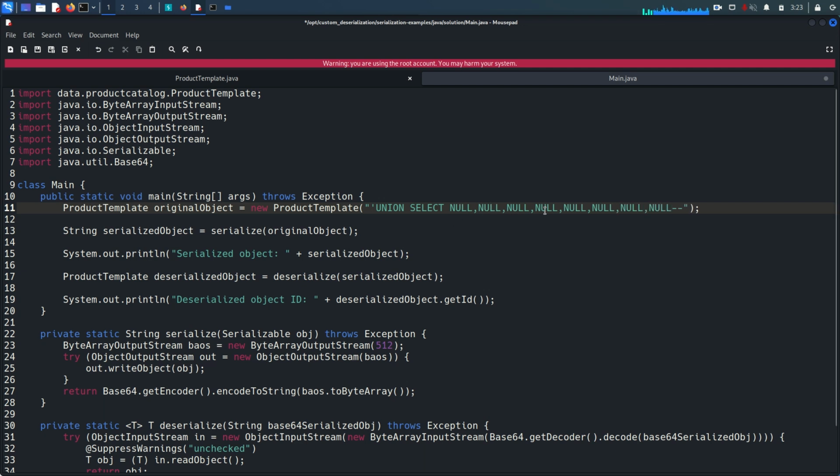So 1, 2, 3, 4, 5, 6, 7, 8, that's what we need, because 8 columns are there. Now there are different things. If you study the SQL injection attack, there I explain how you can find out which column has which data type. So you can find out exactly which column contains which kind of data type, so that you can query the same data type data from the database.